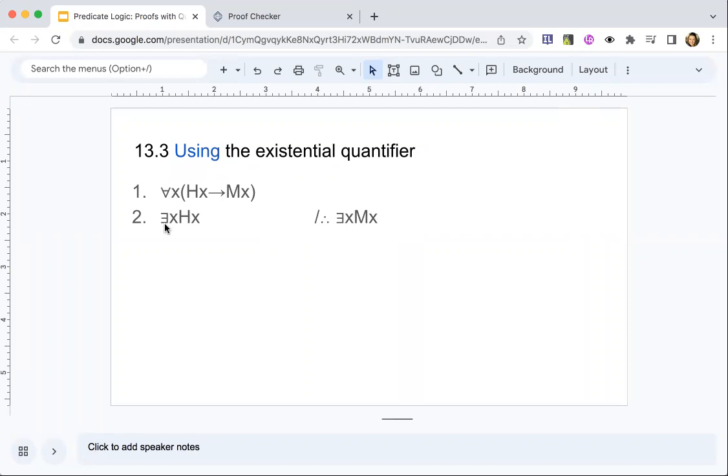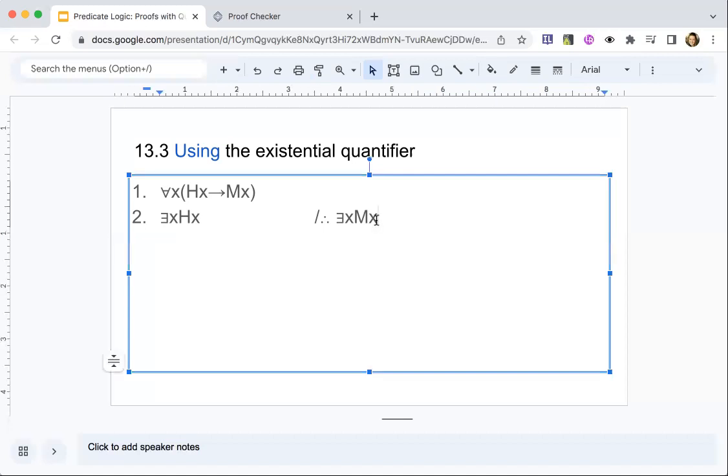And warning, the book does it one way, and the proof checker we've been looking at does it another way. So I'm going to show you both ways, and hopefully by seeing two ways of laying out the proof, it will help you understand how the proof is supposed to work. I'll try to make it as clear as possible. So let's do it the textbook way first.